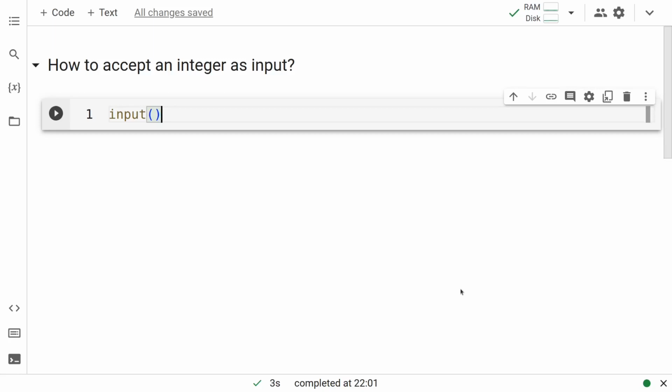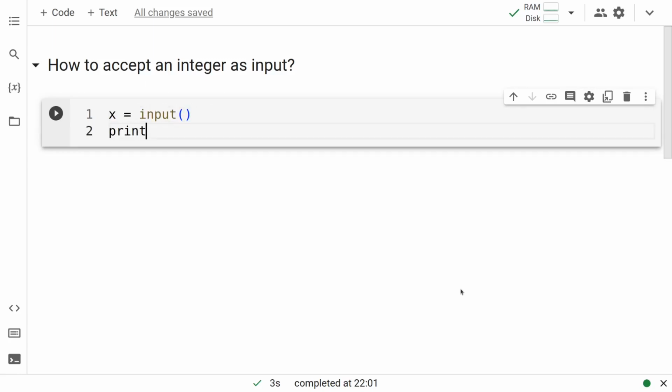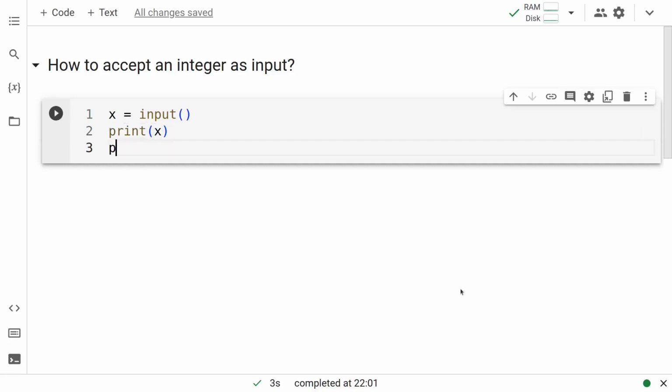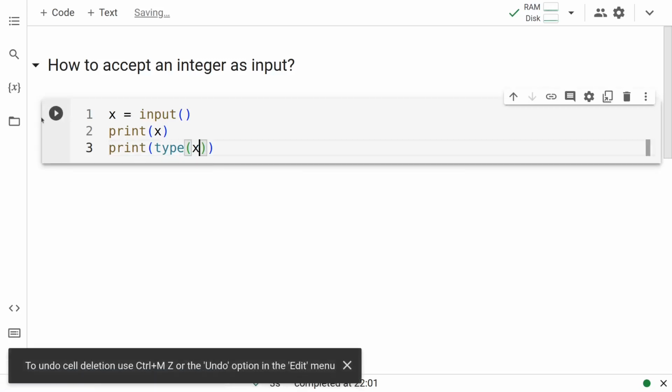No matter what you enter on your keyboard, this input will always give back a string. Now let's say I define the name of the variable to be x, and I say x equal to input of. Let's do two things: print x, and also print the type of x. Let's run this and see what happens.